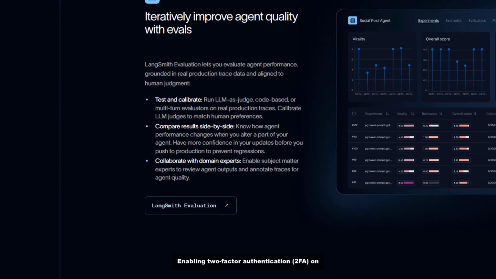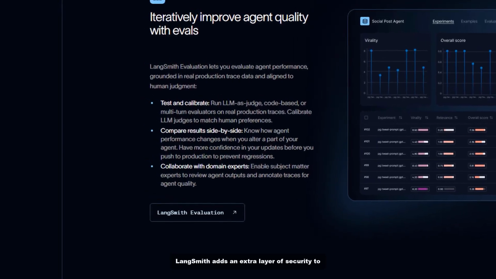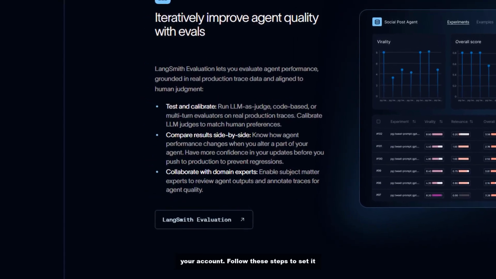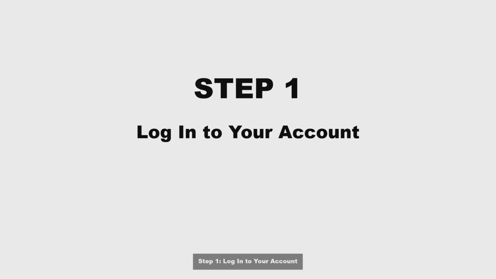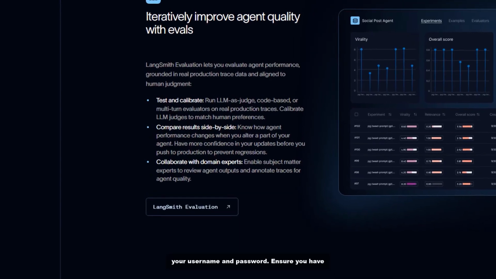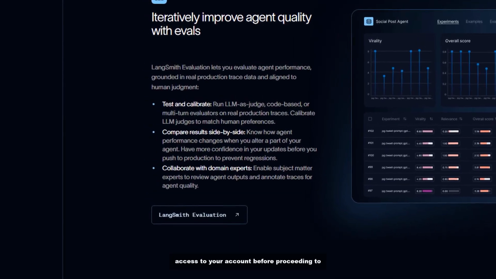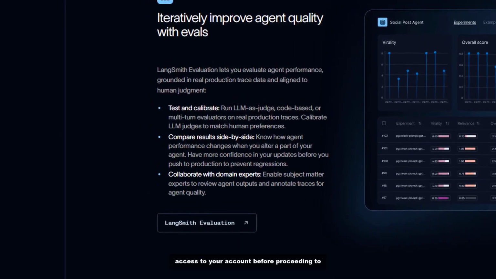Enabling two-factor authentication (2FA) on LangSmith adds an extra layer of security to your account. Follow these steps to set it up. Step 1. Log into your account. Visit the LangSmith website and log in using your username and password. Ensure you have access to your account before proceeding to the next step.